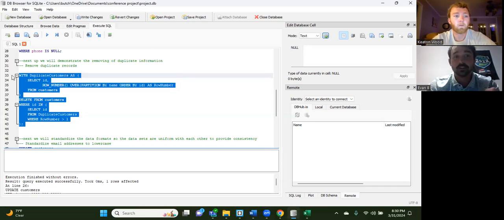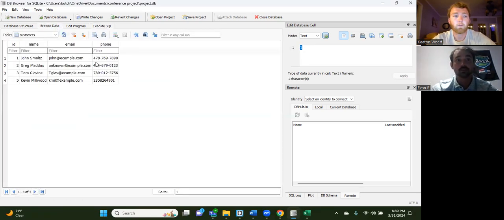If you just run this command over your entire database right here for this table, for example, highlight it, press run, it should get rid of any of the duplicate information in here. And boom, there we go. John Smoltz, only one left. So now we are down to our four: John Smoltz, Greg Maddux, Tom Glavine, and Kevin Millwood.